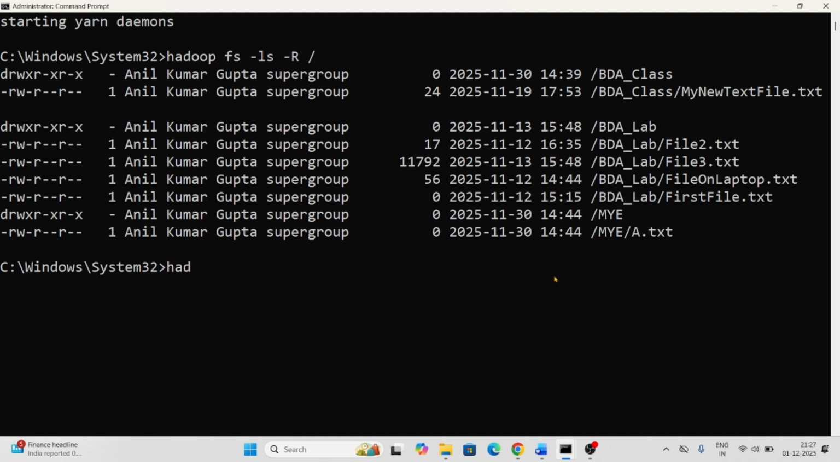And to do that, as we have just learned, what command do we have to give? hadoop fs -rm, and which file do you want to remove? You have to give the complete path. So /MYE/a.txt. When you hit enter, you will see that in the background Hadoop has started deleting this file, and after it is done you will see the message deleted /MYE/a.txt, that means deleted a.txt in the directory named MYE. So how can we confirm this?